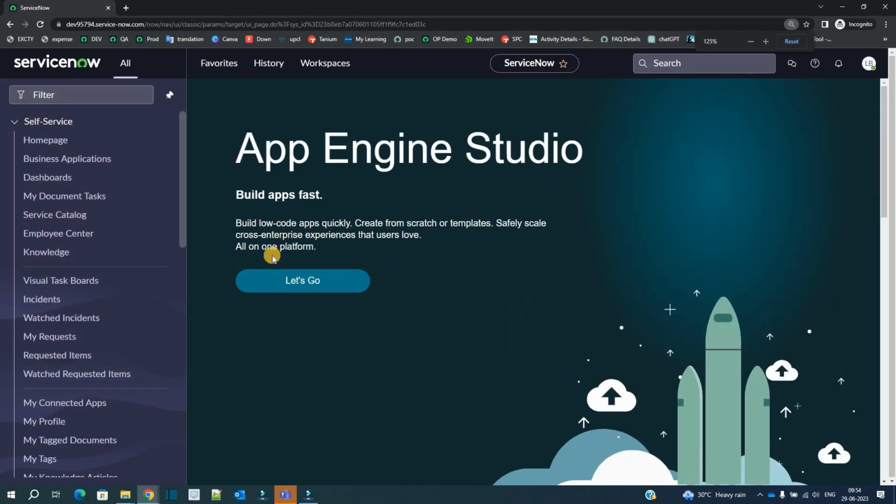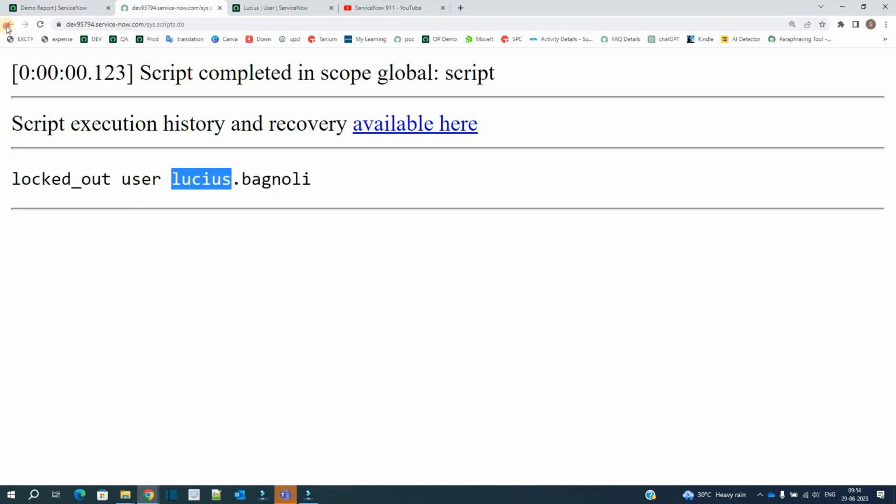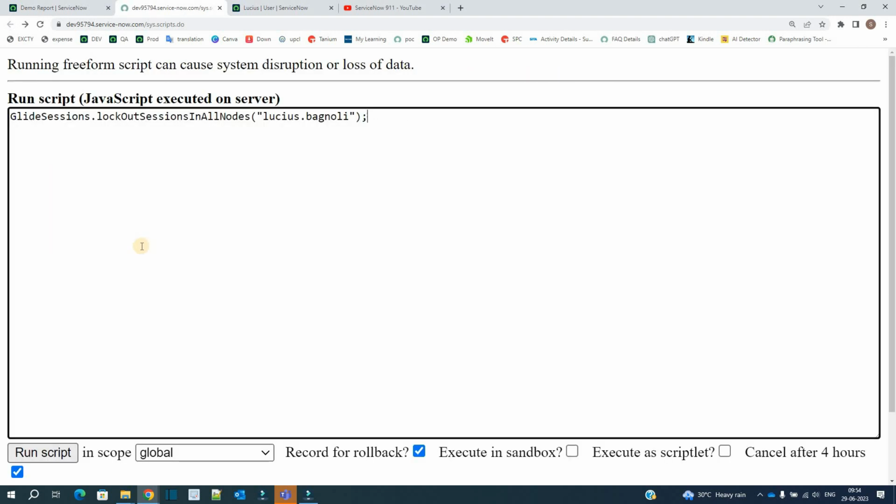It means that particular background script worked only for one time. So in case you have such a requirement, you can use this particular function of GlideSession. Okay. So this is the difference between the lockout directly from the user account and using the script. Whatever suits you best, you can do it.